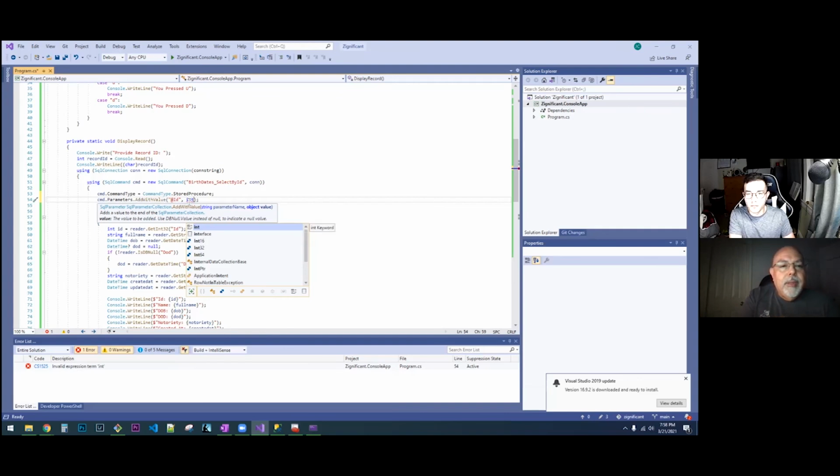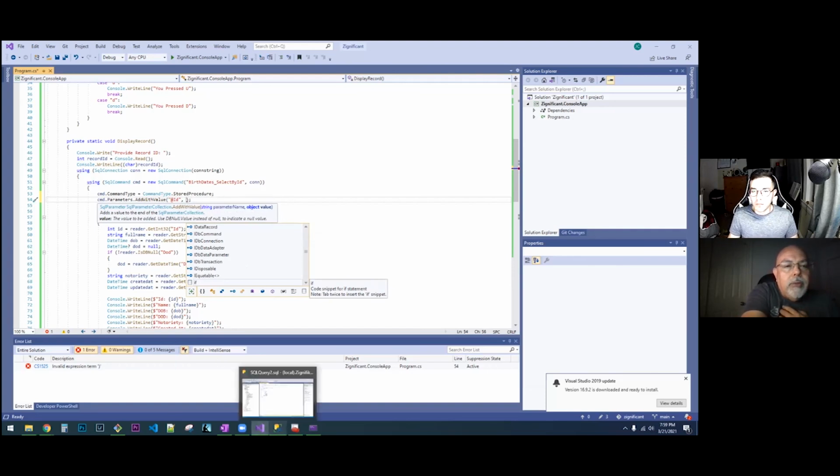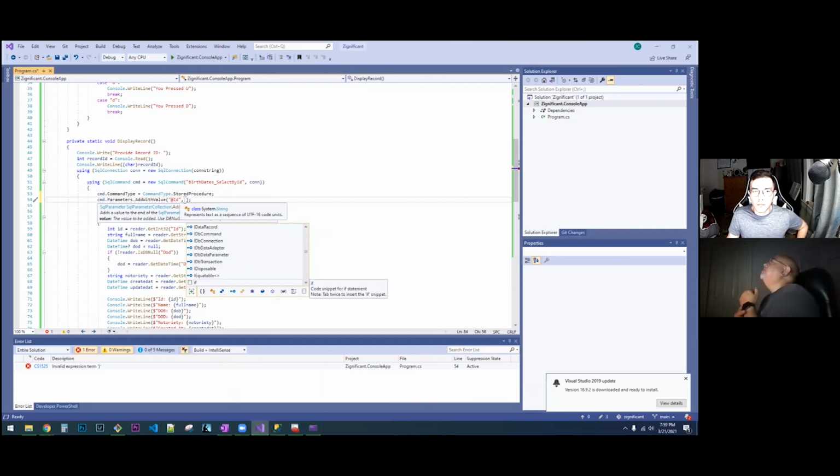be. It's going to be the record ID, right? Oh, record ID? Is it record ID? Object value. So you gotta put that whole, you see that console write line? What's inside those parentheses? Char record ID? Mm-hmm. You gotta pass in that whole, you actually have to convert that string to an integer.